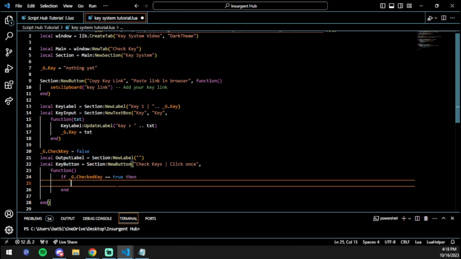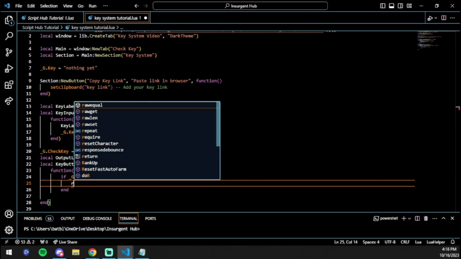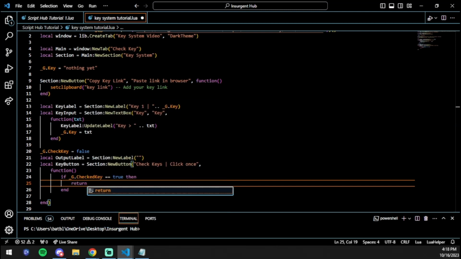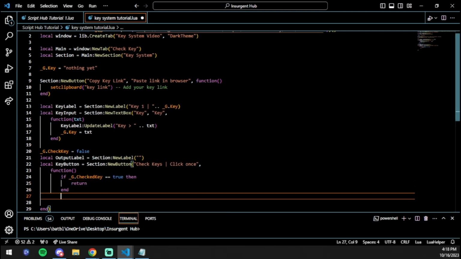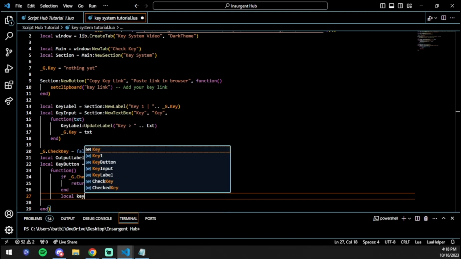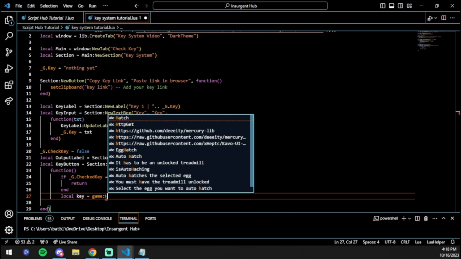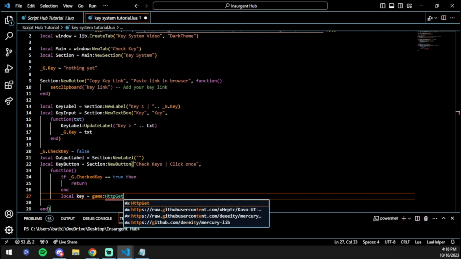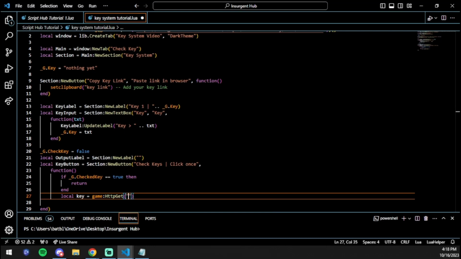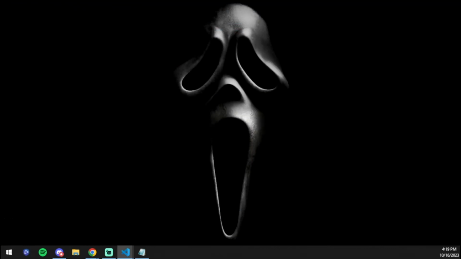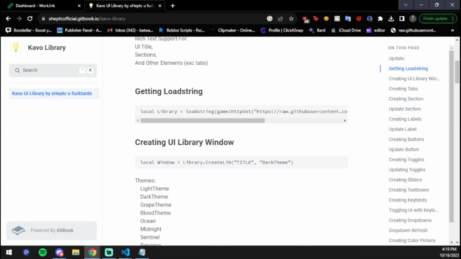So in the if statement, what we're going to need to do is a return. So just a simple return, and then we're going to go down by the end, press enter, and then we're going to do local key is equal to game:HttpGet, and then a parenthesis, quotation marks, and then you want to come over to Work Inc. So we go ahead and open the Work Inc, which is right here.